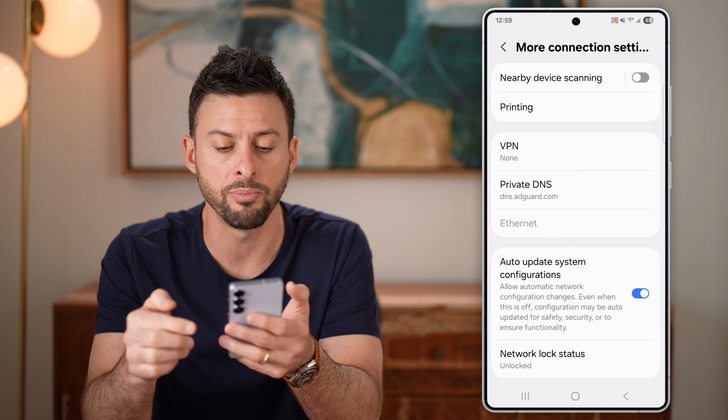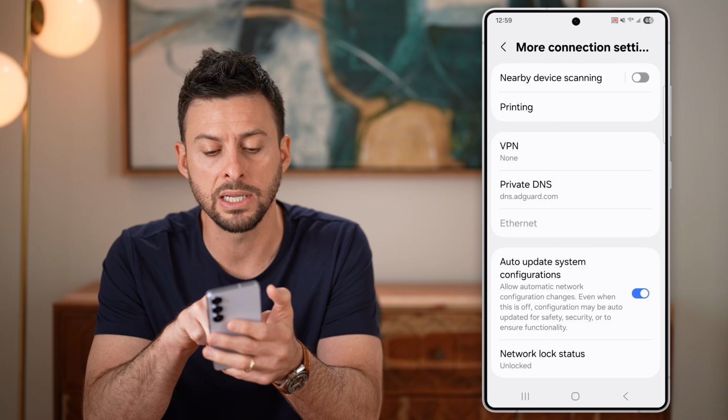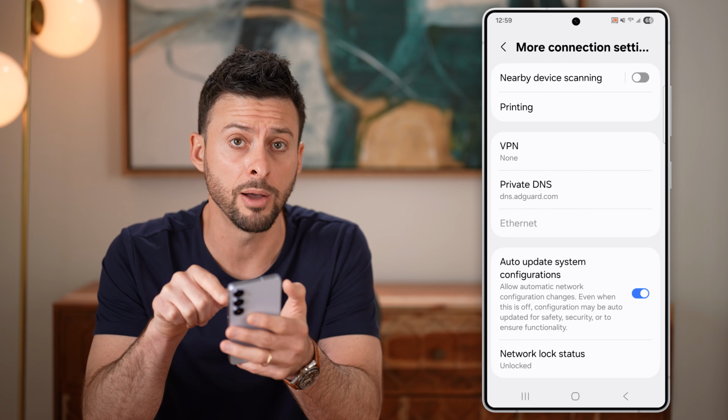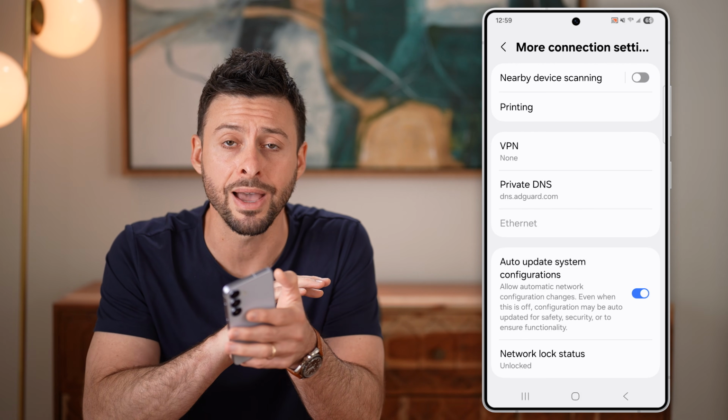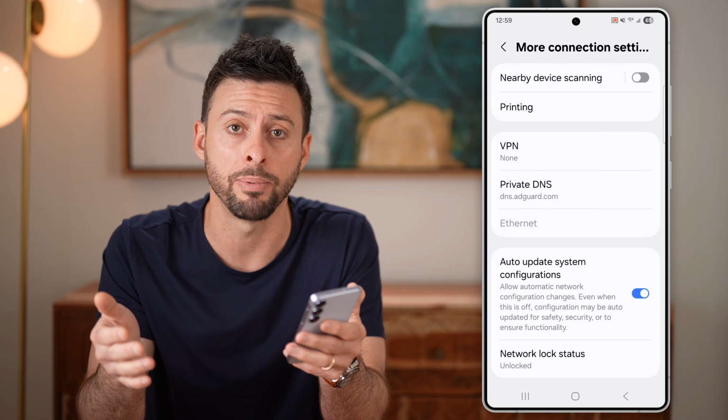Just hit the save button, and now it should say private DNS, dns.adguard.com, and you're good to use your phone without any pop-ups on your phone.